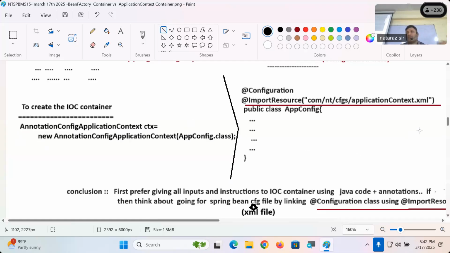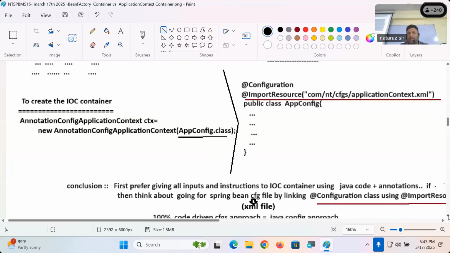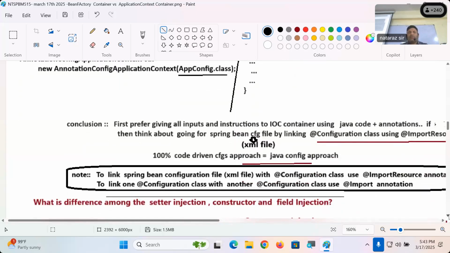First, for the extra instructions which are not possible through annotations and Java statements, we use the XML file. We linked that XML file to the configuration class. Perfect. And we are creating the IOC container by taking the configuration class as the input value, my dear. Come on, everyone.